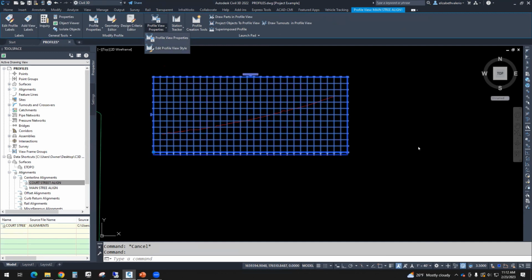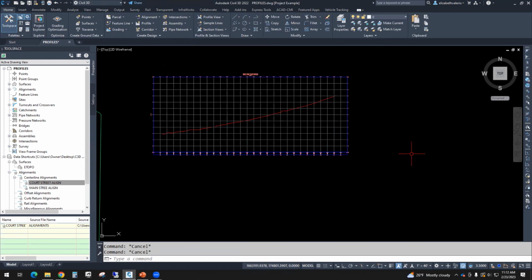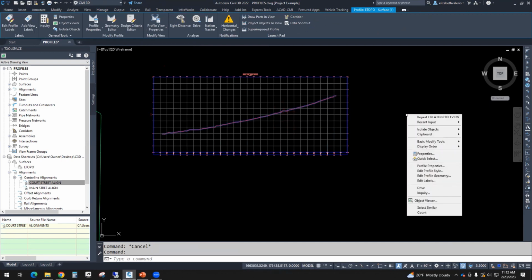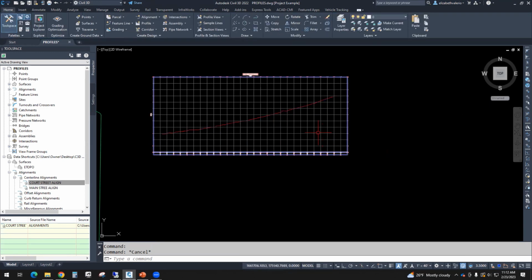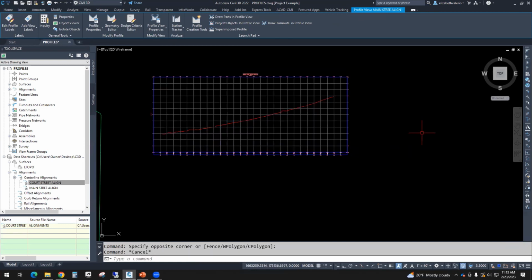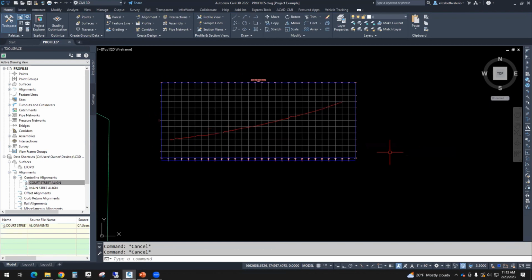Okay. If you're confused on the word profile versus profile view, if you select the object that you want to fix, the right click will narrow it down. This will only show you profile things. And when you select that, that will only show you profile view things. It's the ribbon that's confusing. The ribbon will show you both profile and profile view. So the right click is a little bit easier to navigate.